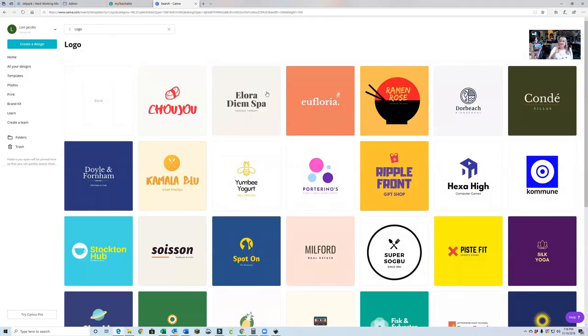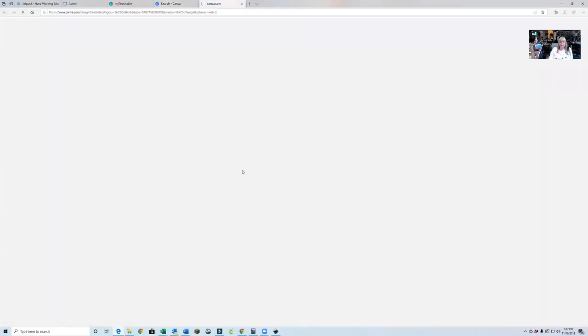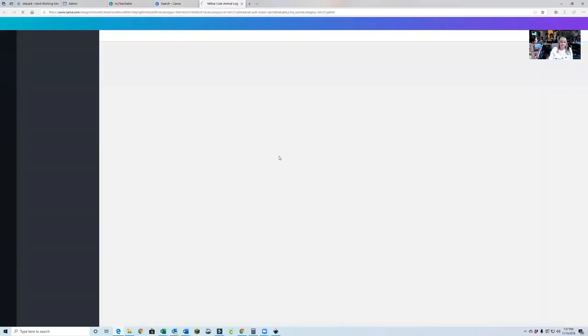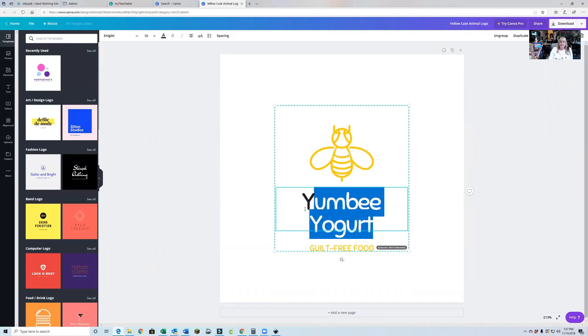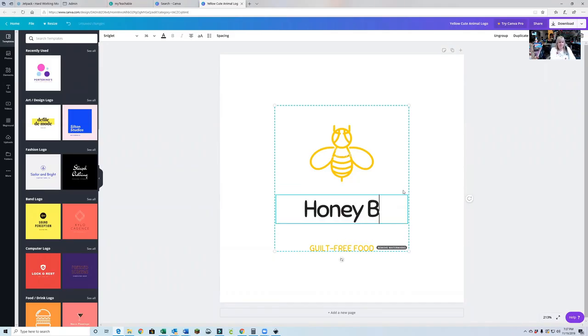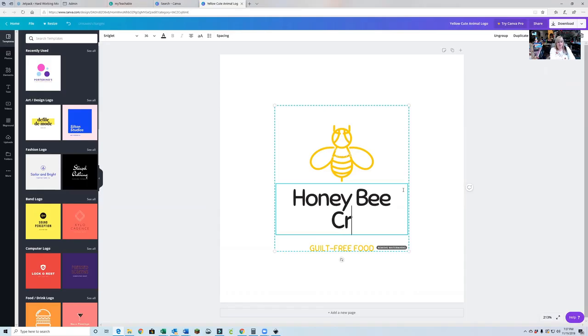And what it does is it has those dimensions. And what dimensions means is the size. It has the size of a typical logo. So let's just take, for example, this little bee. Okay, so let's say that yours was Honeybee Creations.